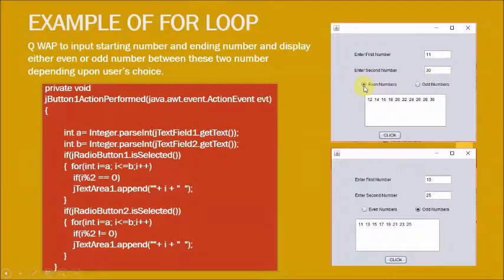If the user presses even number, then all the even numbers between the first number and the second number should be displayed in this text area. And if the user chooses the odd number radio button, then all the odd numbers between the first number and the second number should be displayed in the text area. So let us see the code, and this is the click button. Let us see the coding of this program on the click event of this button.